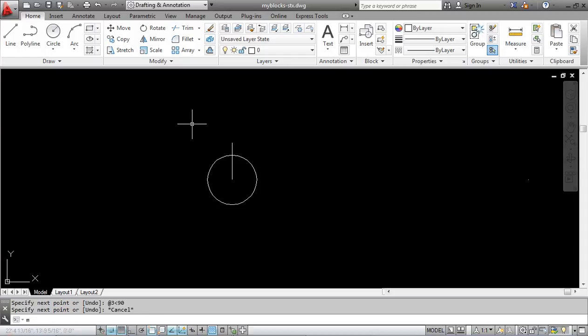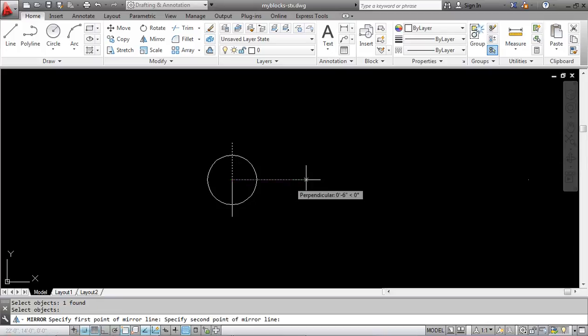Next I'm going to mirror it to have it come out the bottom. So I'll click on the object, right mouse click, left click, and then hit enter. And the mirror point is there. Do we want to erase the source object? No, we do not. And there is our line.